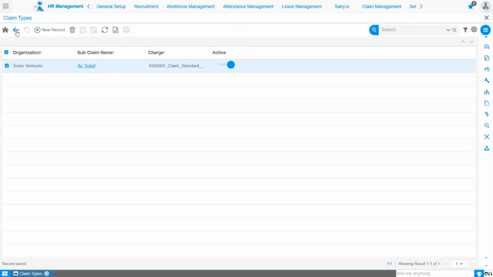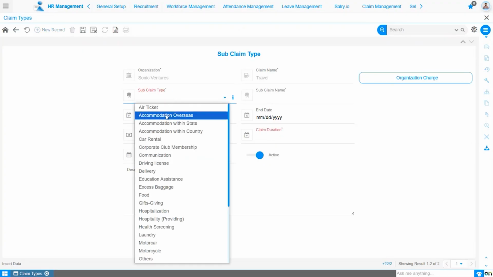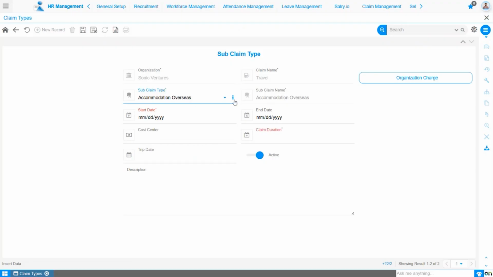Next, we will cover adding another subclaim. Return to the Subclaim Type tab to add the next subclaim. Click Create New Record and select Accommodation Overseas as the subclaim type. The subclaim name will then be auto-populated. Enter the start date. If applicable, add the end date. Assign the appropriate cost center and select the claim duration from the list of values.